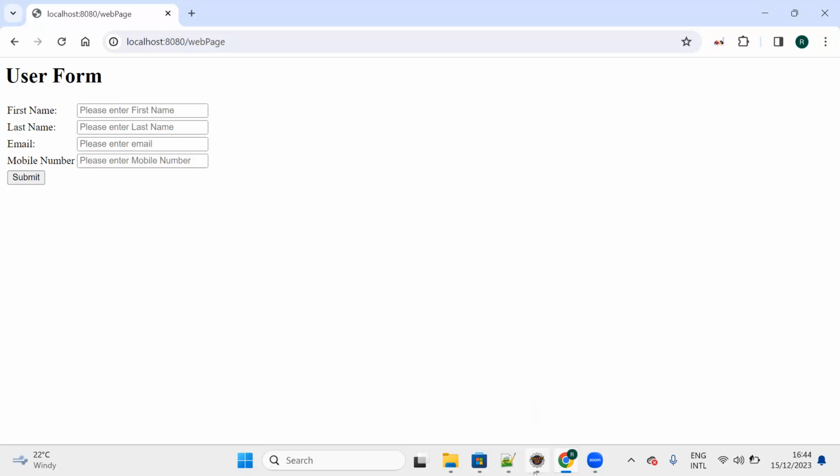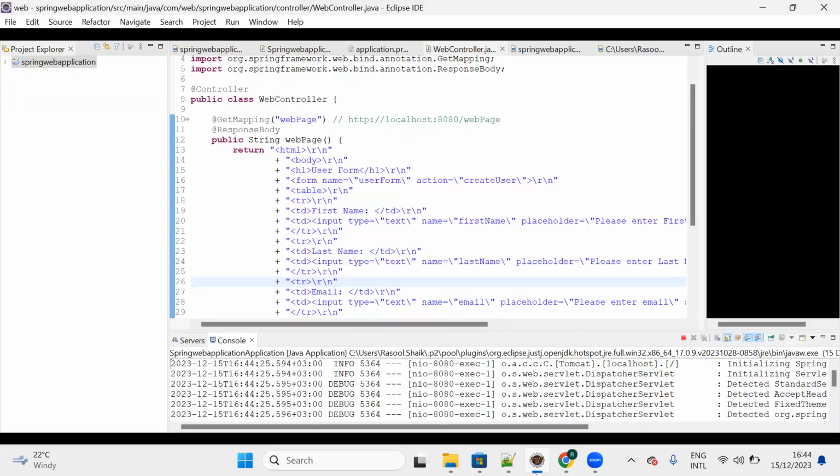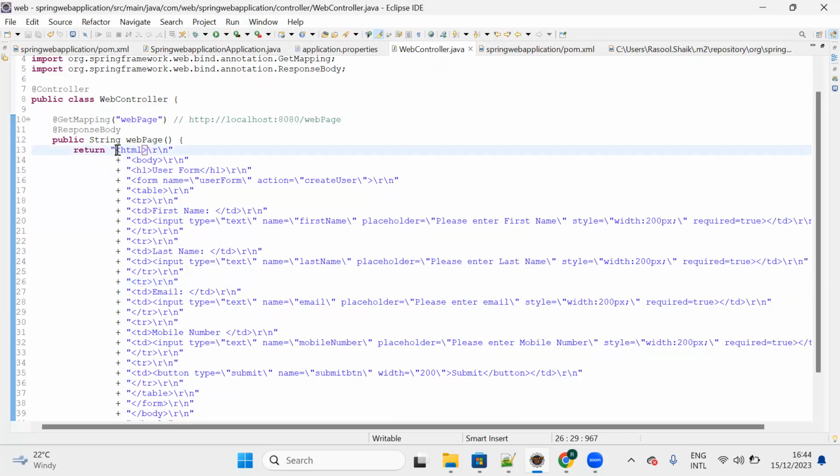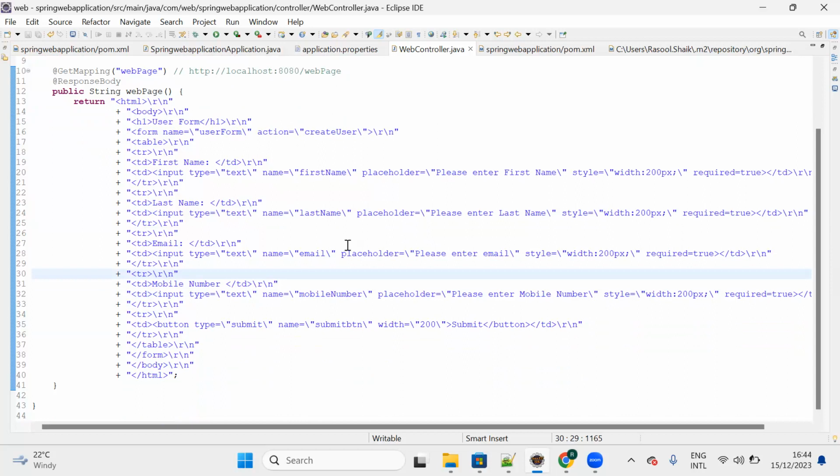User form came, right? So the changes which I have made. Maintaining HTML inside the controller will be very difficult, and displaying dynamic data is also difficult. And whenever there are any changes in your controller, every time you have to restart the server. So a lot of drawbacks. This HTML content you can display another way also, guys.